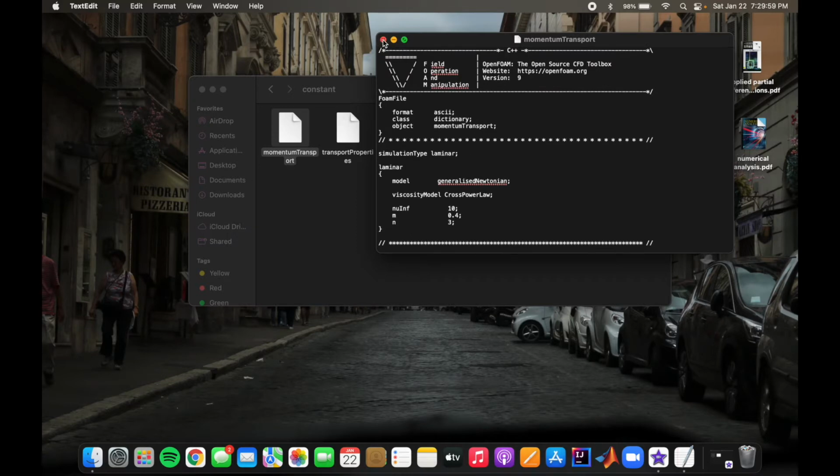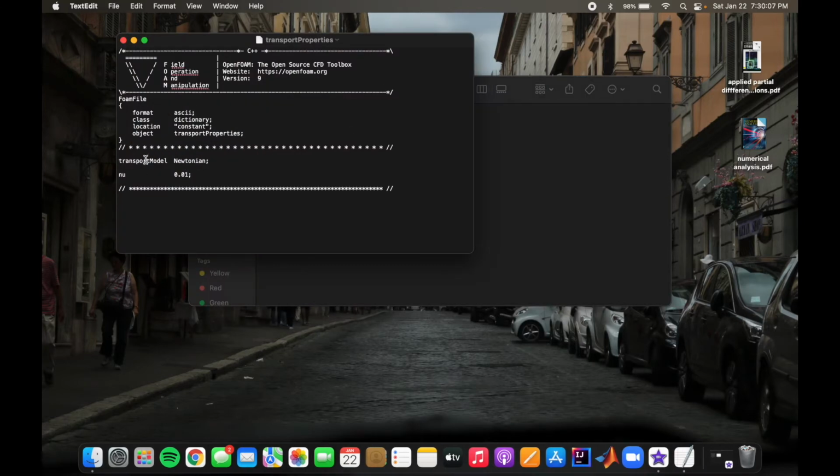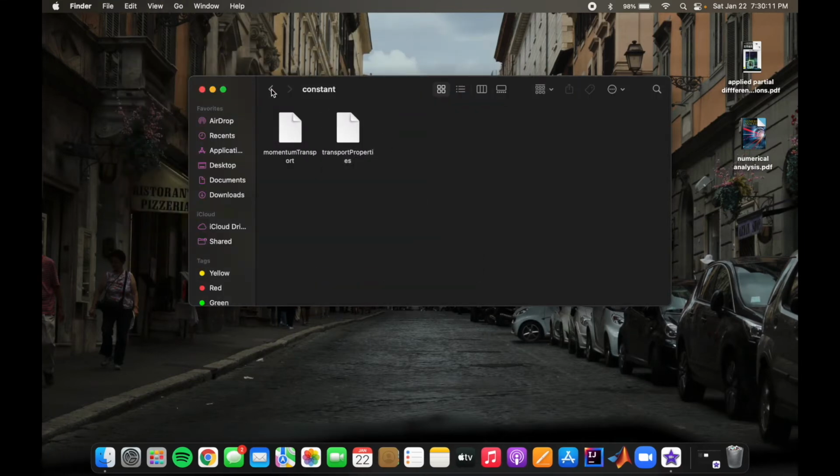And so there's that. And then there's also transportProperties. This specifies the physical properties. There's not much here, so this is just saying this is a Newtonian fluid. And that's most of, or all of, the constant folder. And now we're gonna head into the system folder.